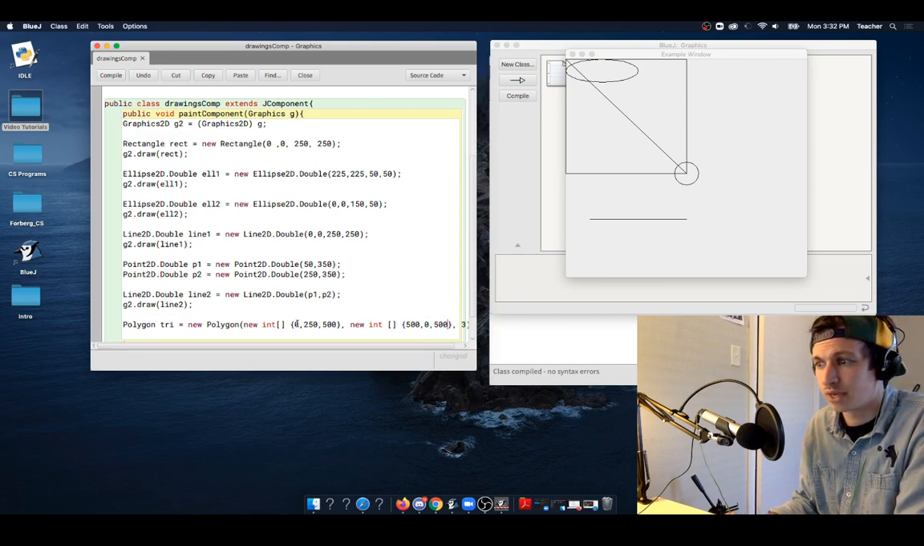So now we've got this point that reads 0, 500. So we've got 0, it's along here, 0, 500 at this point. Then the next one is 250, so halfway over, and all the way at the top it's 0. And then the last one is at 500, 500, so 500 across, 500 down. And then we've got 3 sides over here.